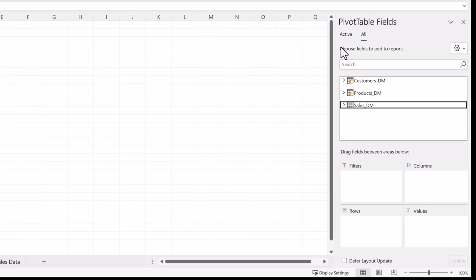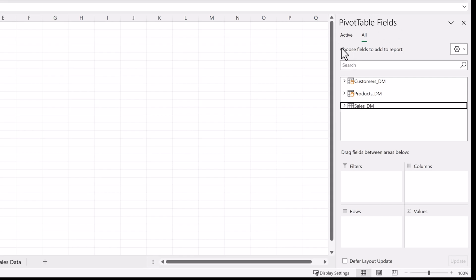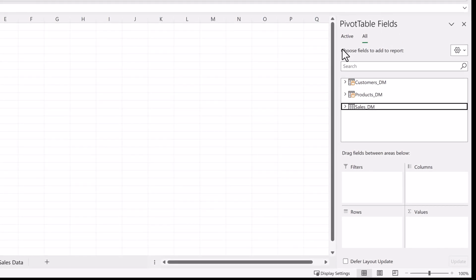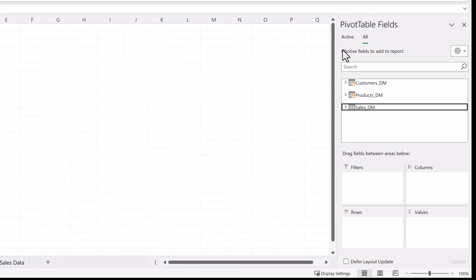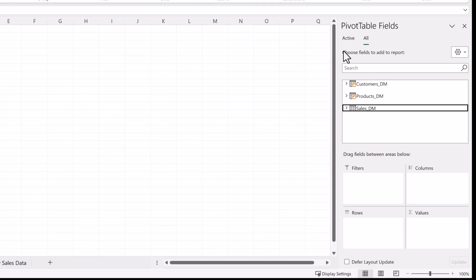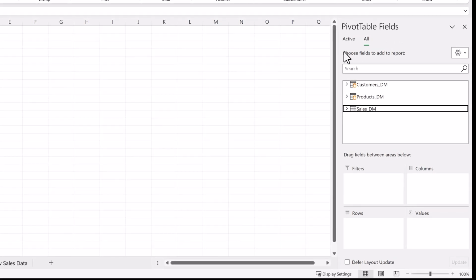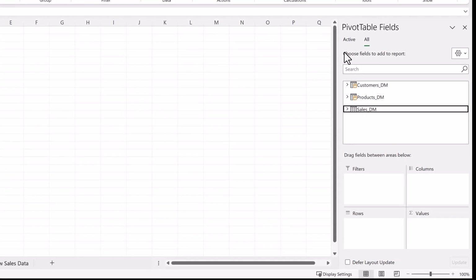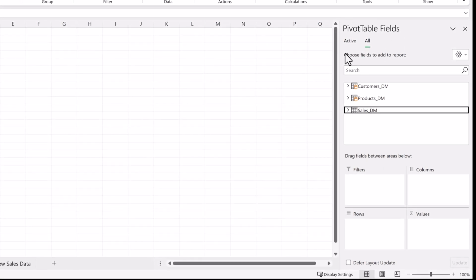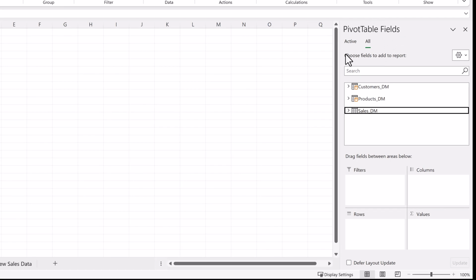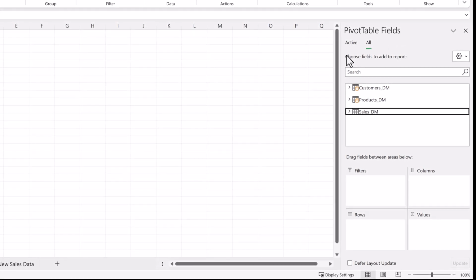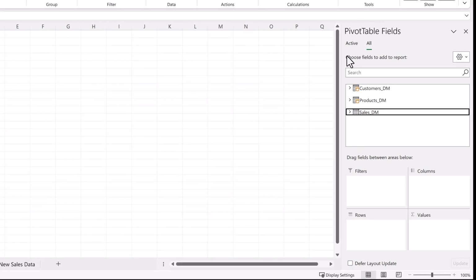Also, it's important to note that there are two tabs, Active and All. We're currently in the All tab, which contains all the tables in our data model, and if there were other tables in the Excel file that were not part of our data model, they would also be listed here, and obviously, things could get confusing very quickly. And this is why it's best practice to isolate the tables you need for your pivot table by moving them to the Active tab. In our case, we only need the customers and sales table because even though the product table is part of our data model, we won't need any of the fields for our pivot table.